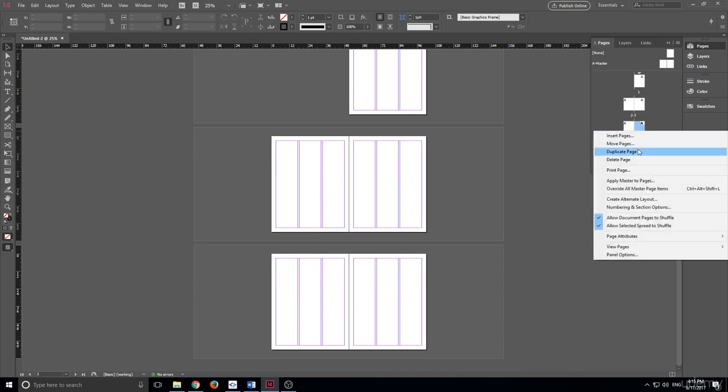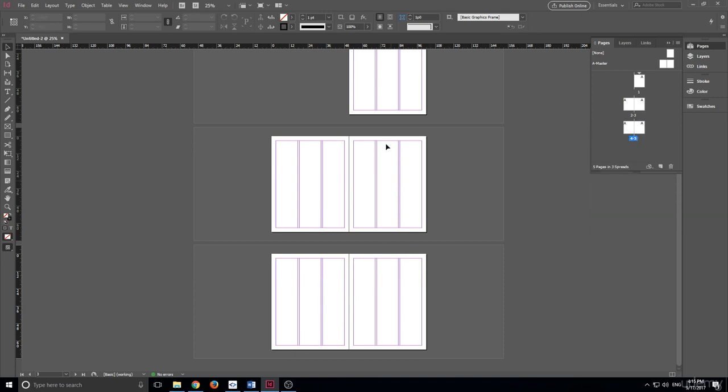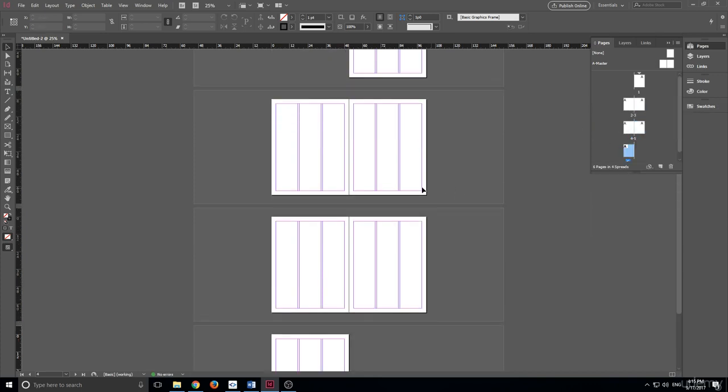You can also duplicate the pages. So if you have something that you really like on this page, you could click on it, right click on it, and hit Duplicate Page. And that's going to just duplicate it.